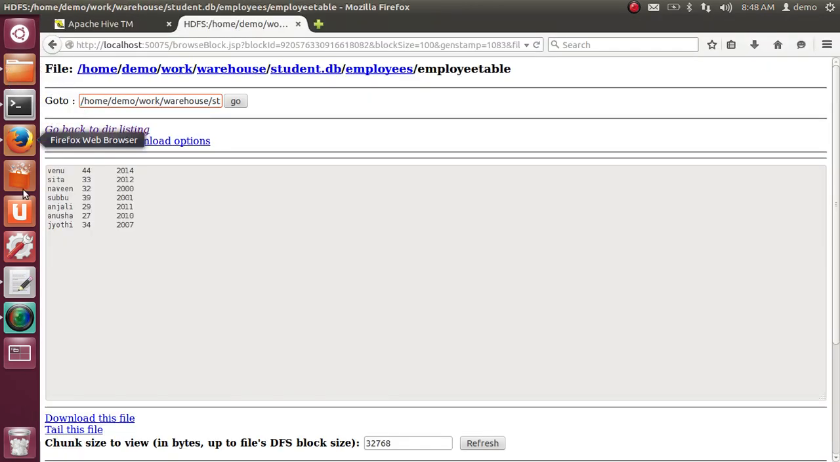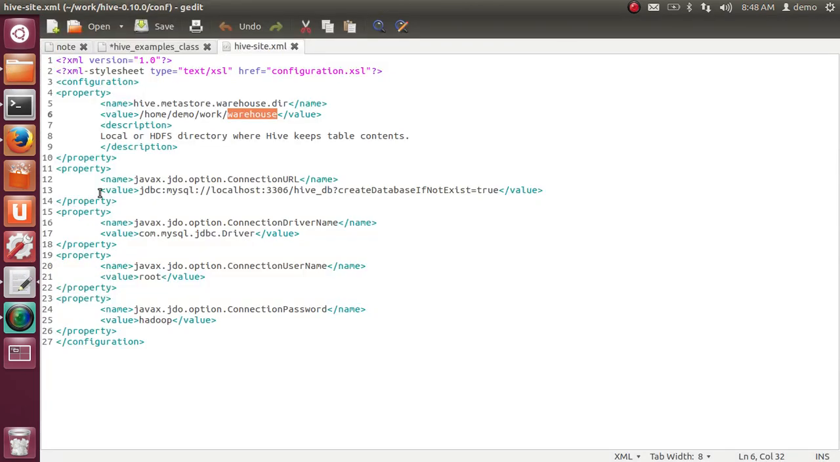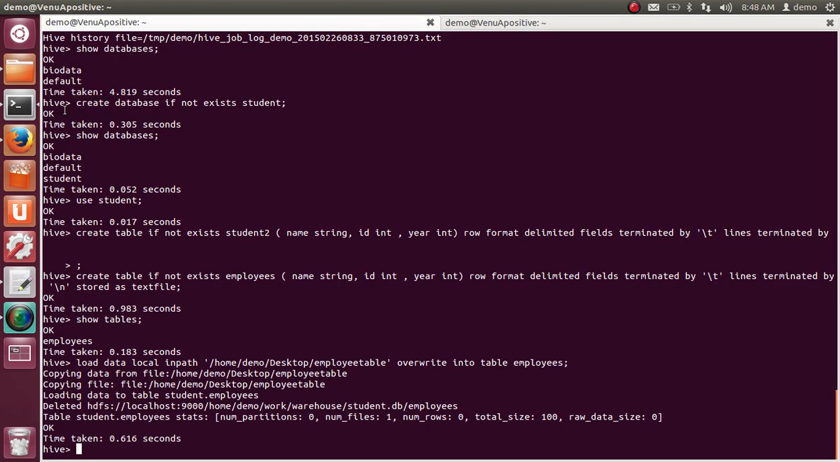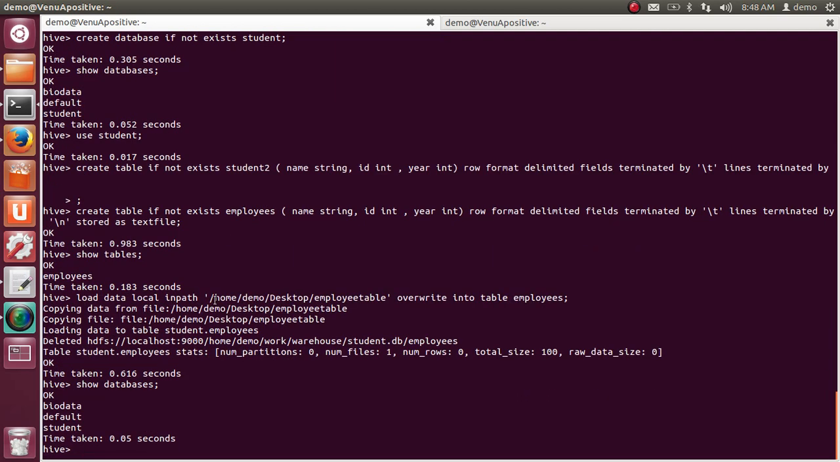Where is it? In the config file. Home, demo, work, warehouse. Here it is taking the path. Here it is storing the database. Student is a database. You can check here. What is this database? The database is student.